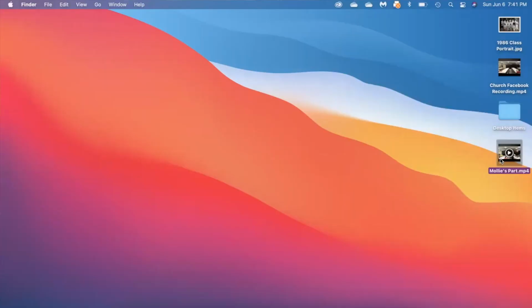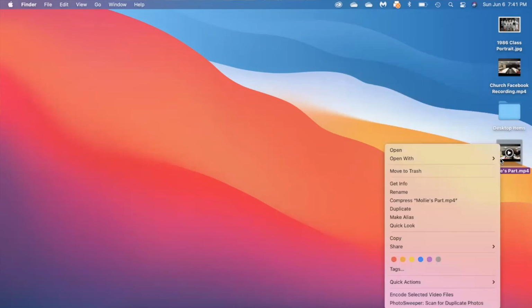On a Mac, when you click the file you want to share, you can control click, which gets you a menu of options, and go to share. From there you can email it, you can message it, you could airdrop it, you can even add it to your Photos app. The other thing that you probably want to do is back the video up.